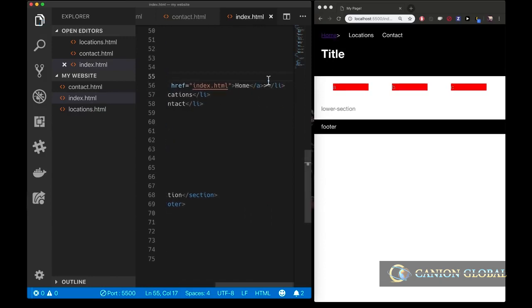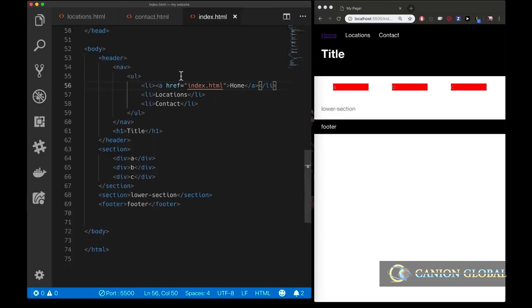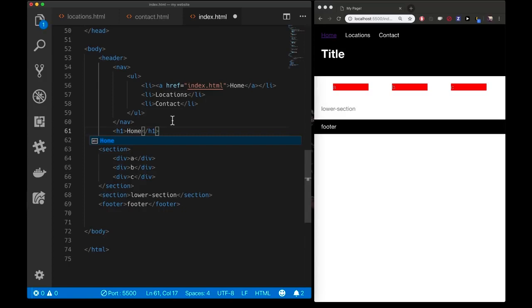Whoops, looks like I got an extra little character there. Ta-da! Got it. And so now you can see that it turns purple because I've been there before, and I can click on it and it takes me home, which is where I already am. So that's not very useful. Let's change this to say home.